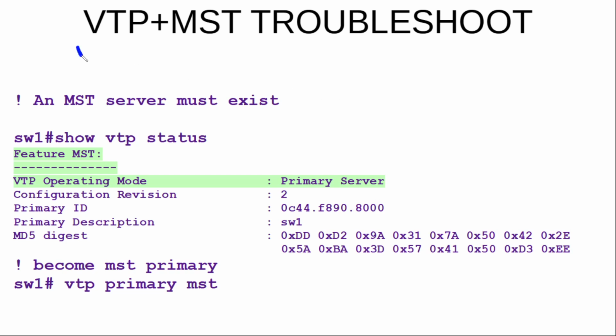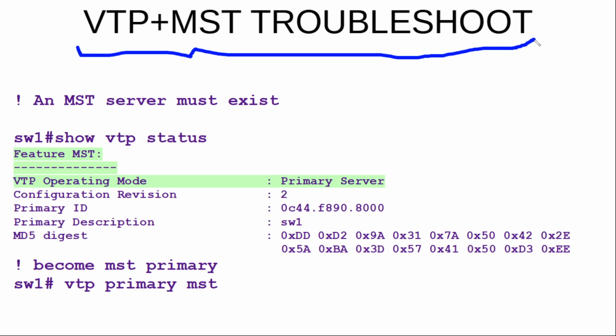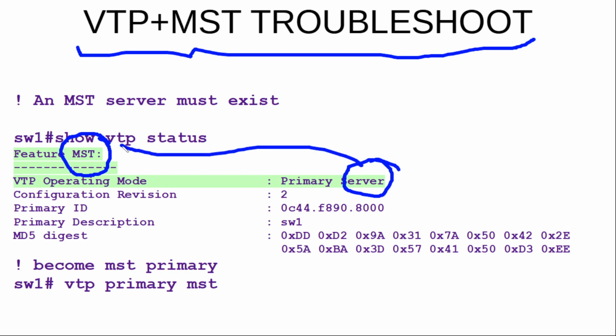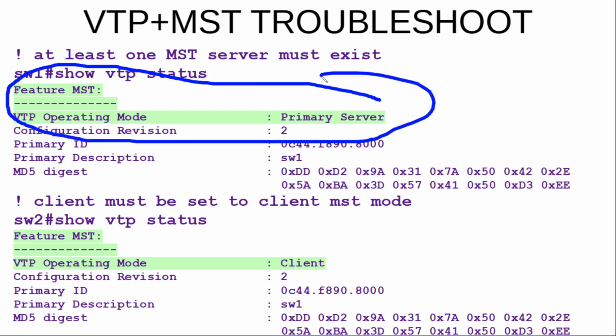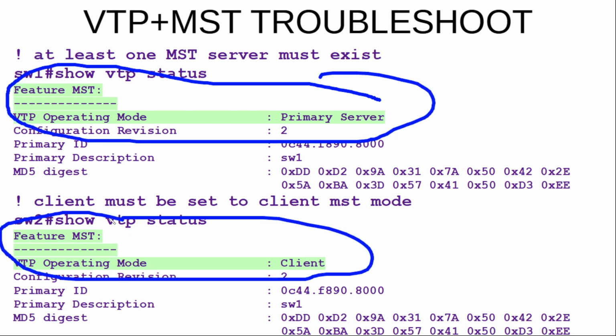Now, if you are using VTP to distribute multiple spanning tree configuration, you can use show VTP status to see if you are running a device in server mode for MST and that you have a primary server mode. Use this command in order to have a primary server for MST, and make sure that you have MST servers and MST clients.